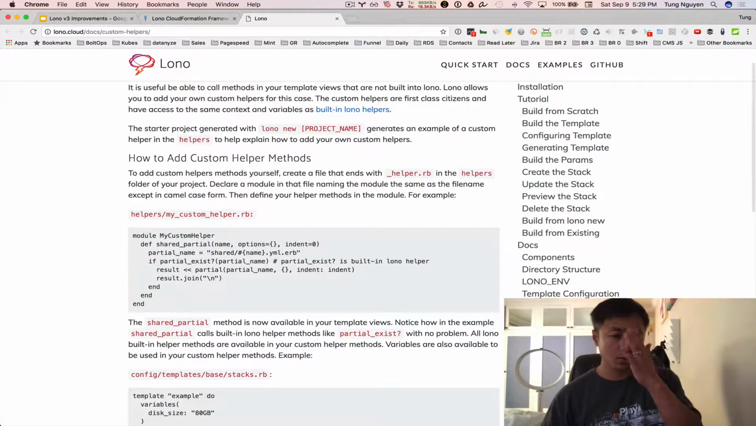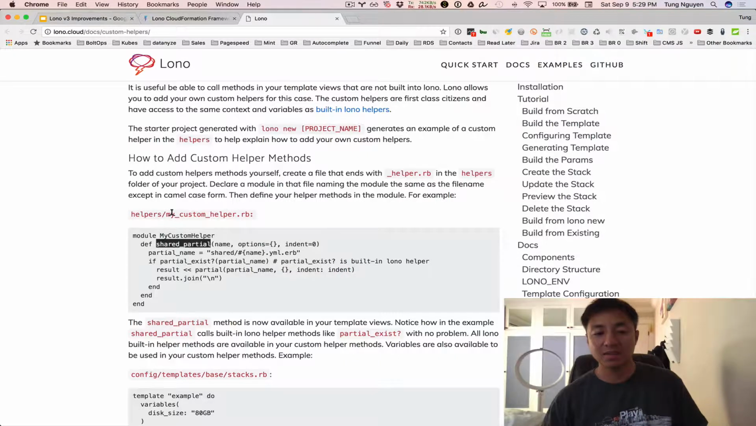This is very much similar to Rails. Create a module under the helpers folder, and whatever methods you define in this helper module, it's based on convention. You have to name the file my_custom_helper, and then the module name needs to be the camel case version of that. Then any method you define underneath your helper module will automatically have the full context of Lono's rendering during partial rendering time, or during rendering time.